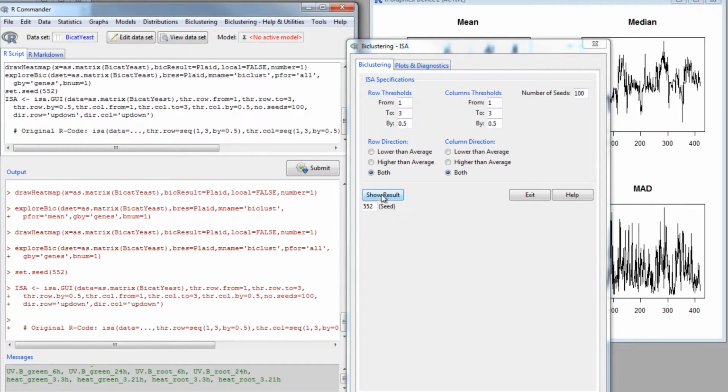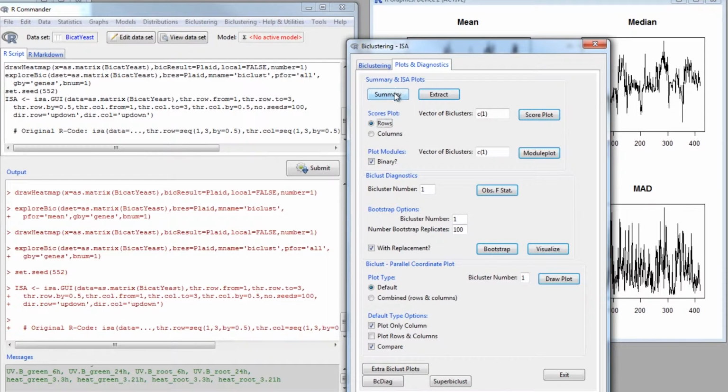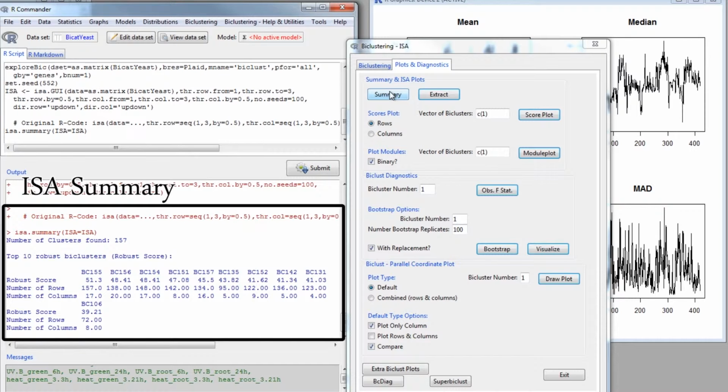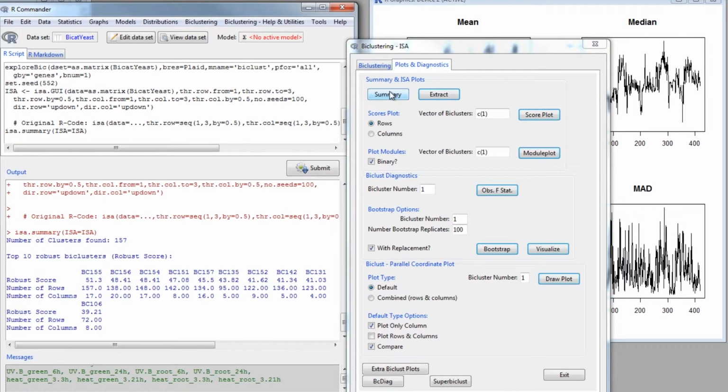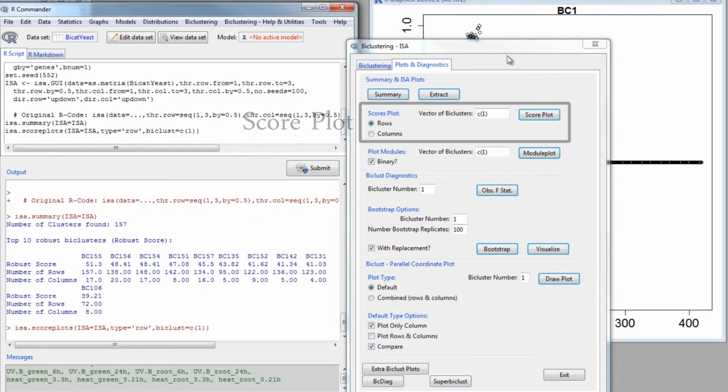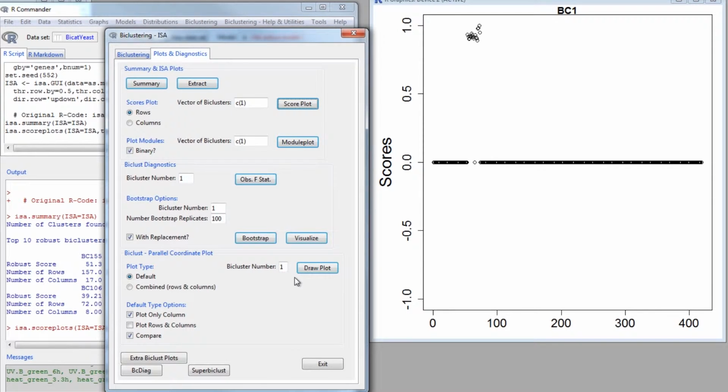After going to the second tab again, we can take a look at the summary of the isa result. We see that 157 biclusters are found and the top 10 biclusters based on the robust score are reported. Note that some of the diagnostics are the same as for plaid in this window, but there are also some other things specific for ISA, such as the score plots. On this plot we can find the row and column scores for certain biclusters. It's a score between -1 and 1, and the further away it is from 0, the more association there is with the bicluster.